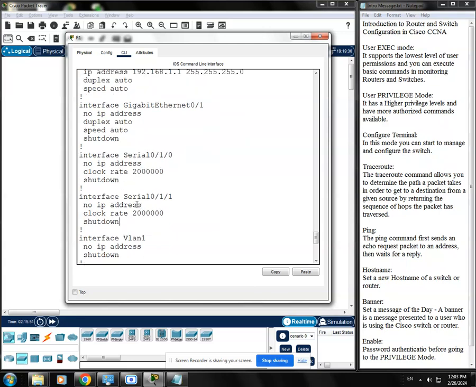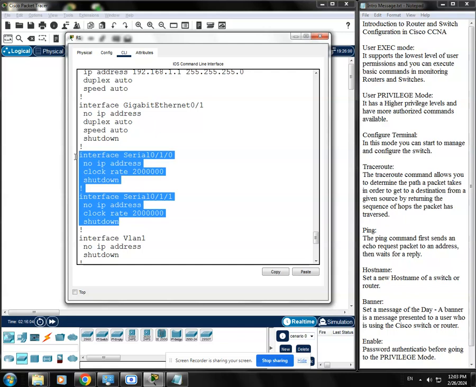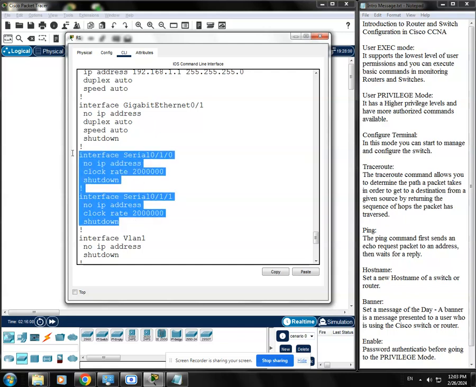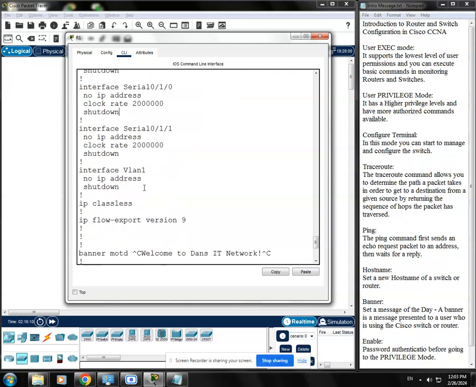In my first tutorial on the router, we were able to plug in the HWIC. I believe that's the HWIC-2T, the device that we attached to the router. So now it is showing on the running configuration, and it also has an interface VLAN 1. It doesn't have an IP address, and the interface is not active because it's shut down.